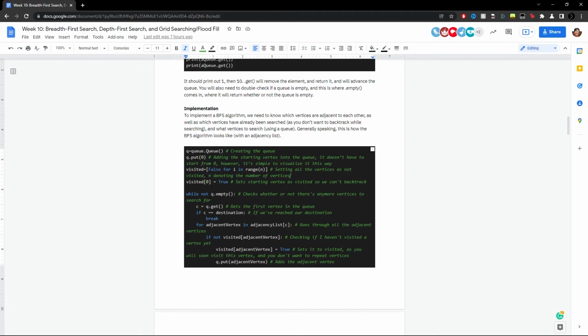So first, we have to check, have we searched for this vertex yet? And if we haven't, then we check if there's no more vertices to search for. While that's happening, we get the first thing we have to search for in the queue. And we check, is this the destination? Because if we found the destination, we're going to stop searching. There's no point in continuously searching this algorithm. If we have reached our destination, then we just stop. Break the loop.